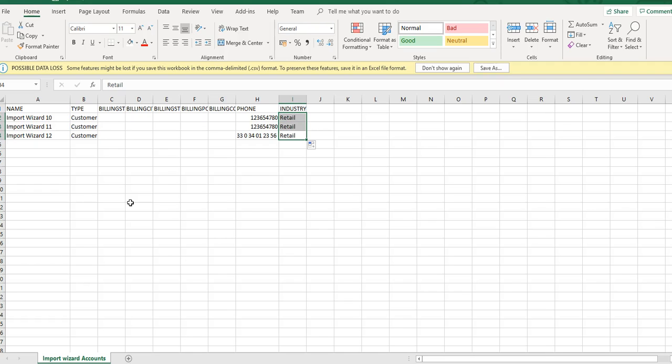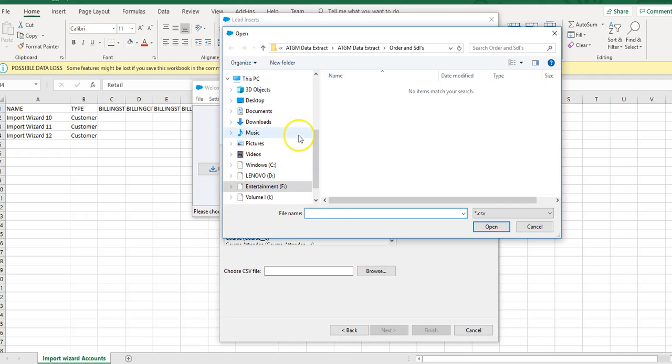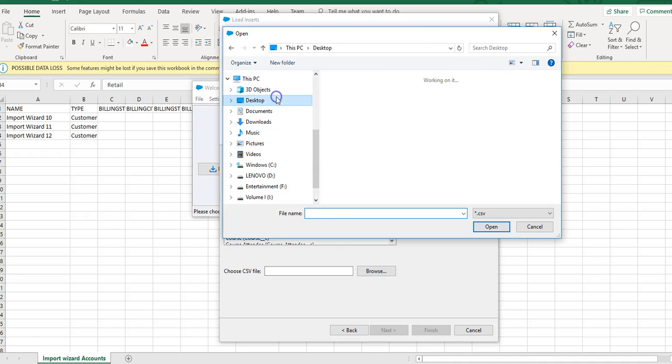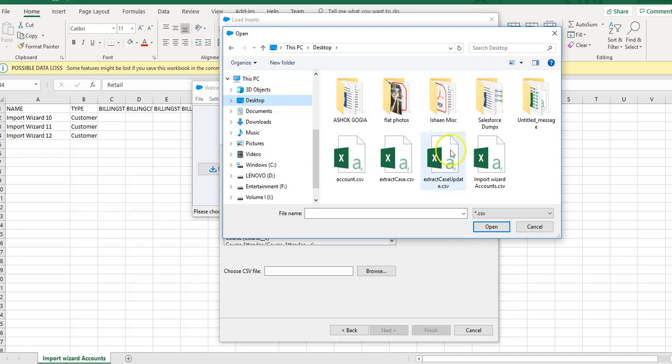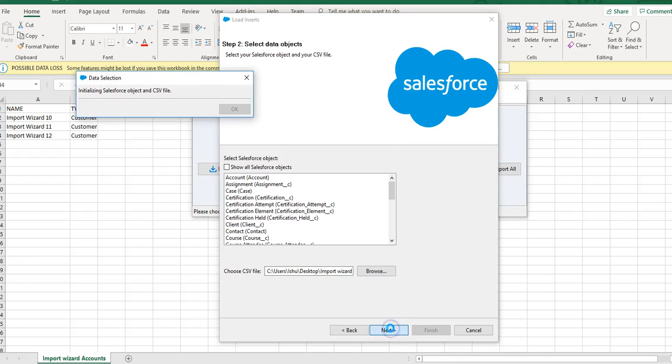If you have a bulk of records, it can handle more than 50,000 records. So while choosing a file, I'll go and browse it, and I have that on my desktop, CSV files, import wizard, account CSV. That's right. I will save this. I'll select this file. It is going to navigate to that path. I will click on next.